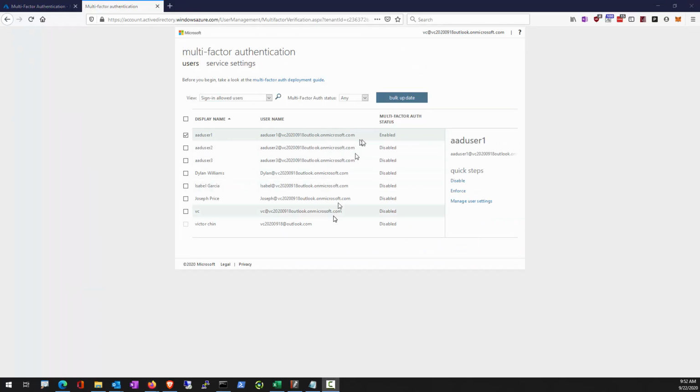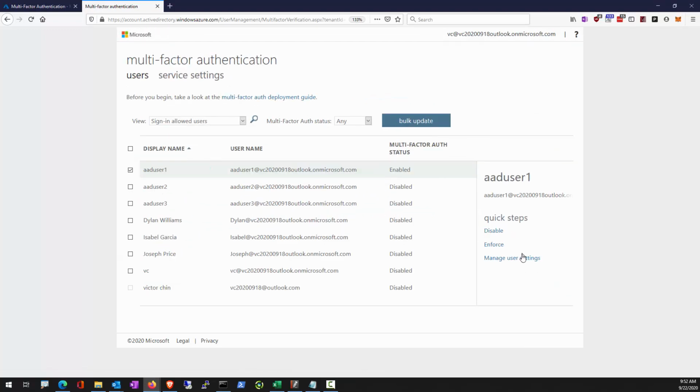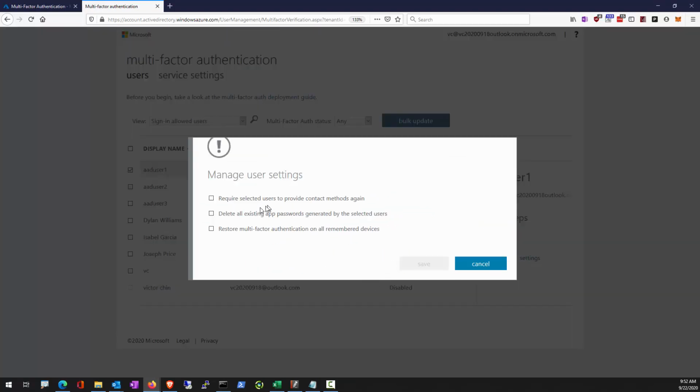We're going to go to Manage User Settings. All right. So there are three things. You can specify require select users to provide contact information again. So if they have previously provided value, we're going to ask them again. Delete all existing application password, perhaps it's been compromised. Restore MFA on all remembered devices. So challenge them again for MFA. Right. So we're going to cancel this, not make any changes here.